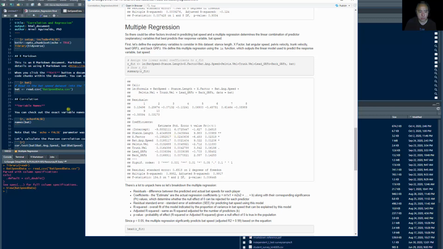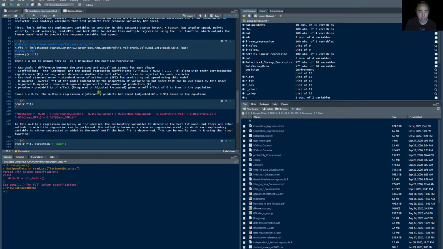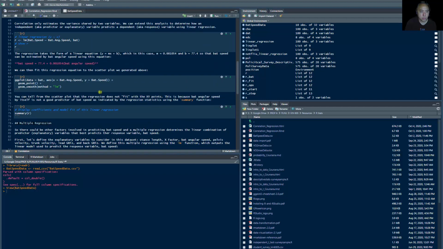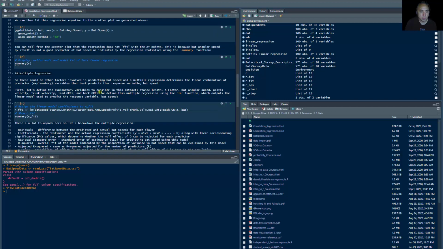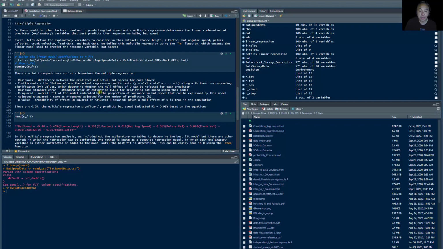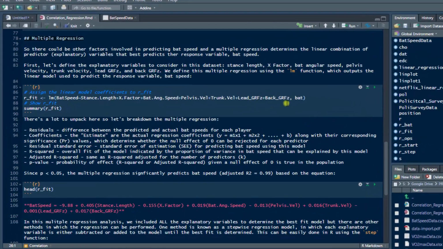So I'm going to go back in here. This is multiple regression. That is line, which one was it? Nope, that's the linear regression. That would be line 85 if you're following along. So let me show you what this is.